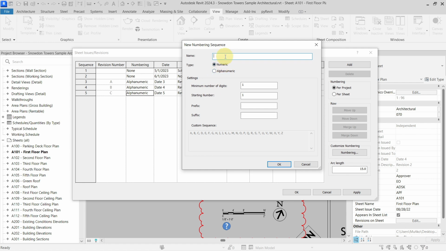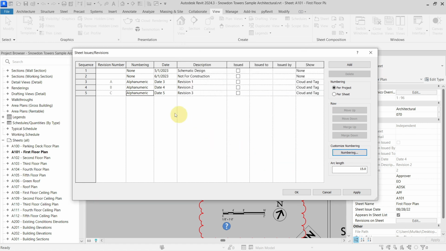if you go and create a new numbering system, you can always create numeric or alphanumeric systems. So let's say that I will create my numeric, and I will go with my 2 digits and with my prefix. And now I can change this to be my numeric system, and you can see that it is being numbered accordingly to my numeric system.